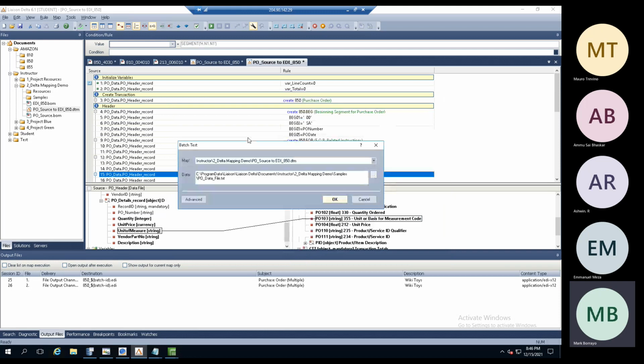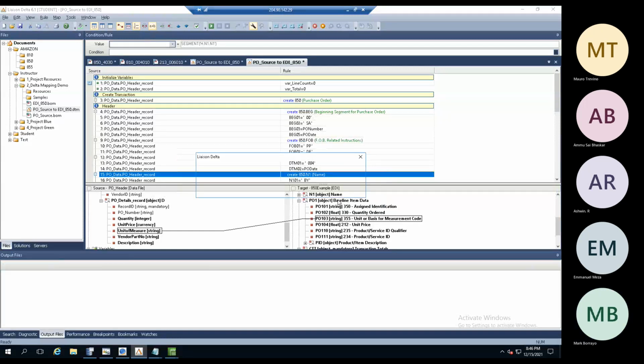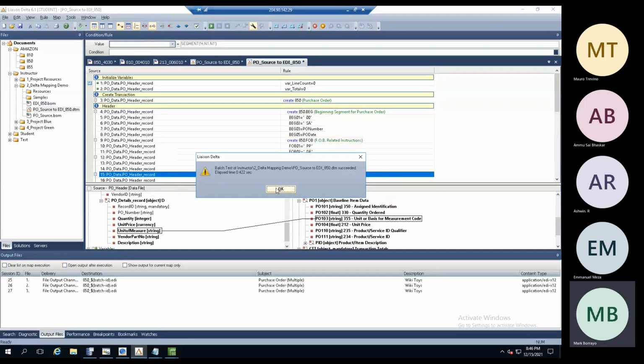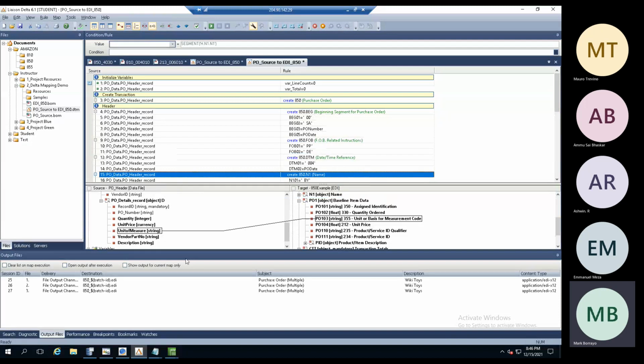Maybe I've tweaked the data in order for it to produce the results that I'm looking for, that I can then send to the training partner. So with all that information in place, I can hit OK. And I've just executed a map in production.